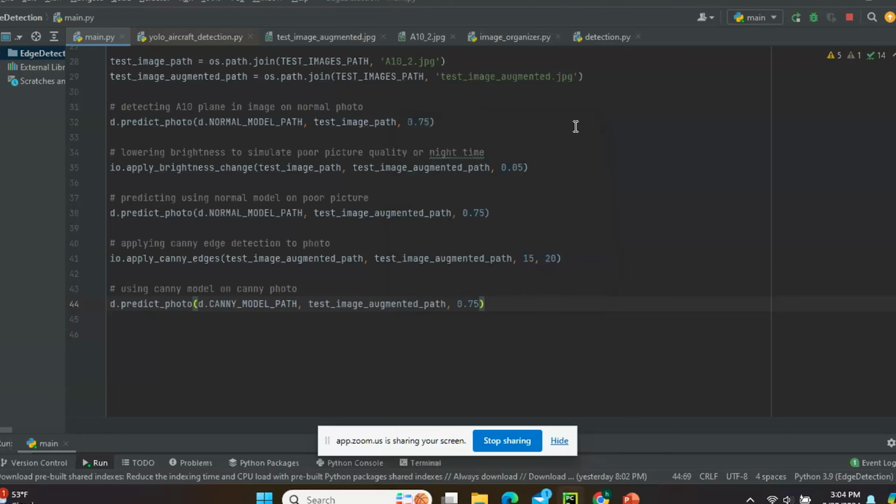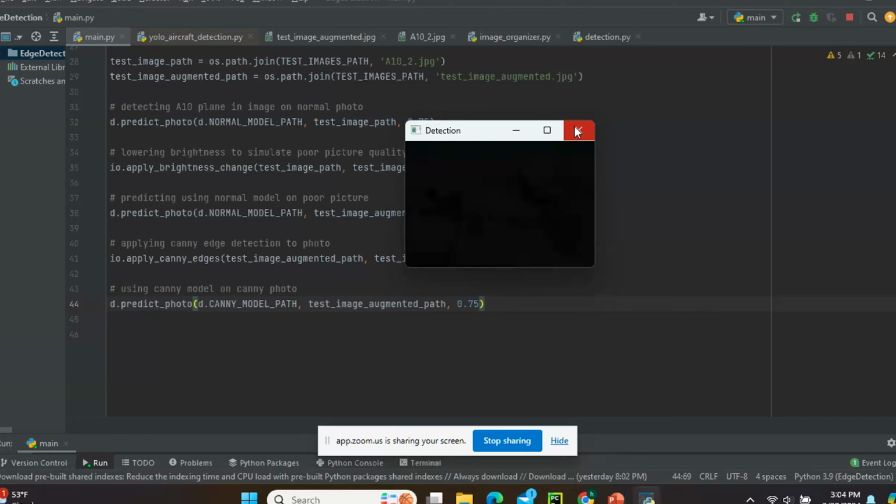As another example, I lowered the brightness down to 5% of what it originally was and tried to run the same detection model on it, but it failed to detect. Now, in order to circumvent this, you can actually use data augmentation techniques on this poor image that we've collected in order to bring it to a standard where one of our models can successfully detect it.